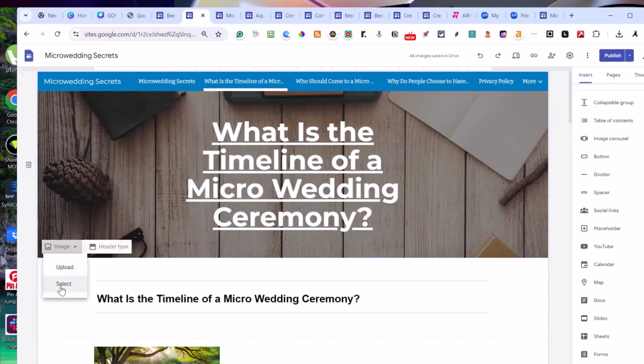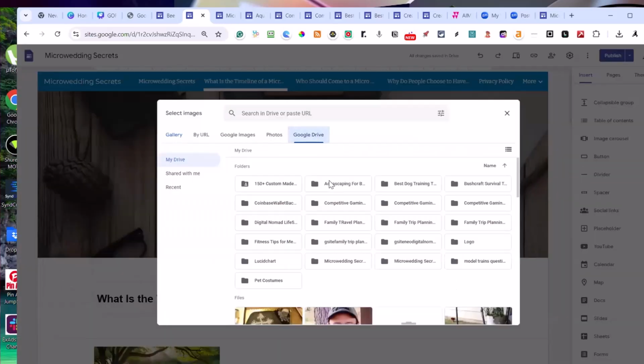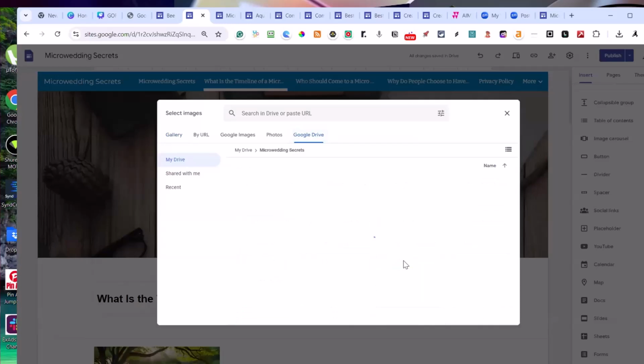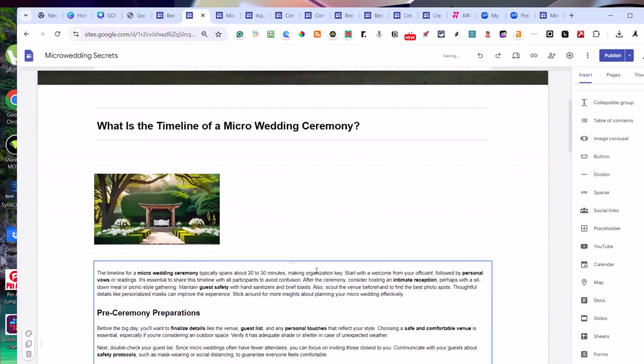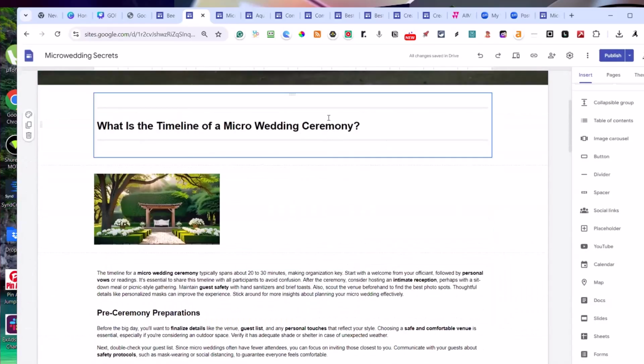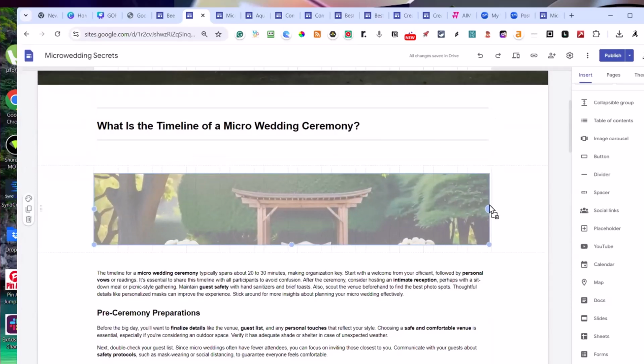Of course, select, go into Google Drive. I'm only going to do one of these just to save some time here. And let's maybe use that one. Okay. So there's the title, and here's the image. This is how I make it look nicer.